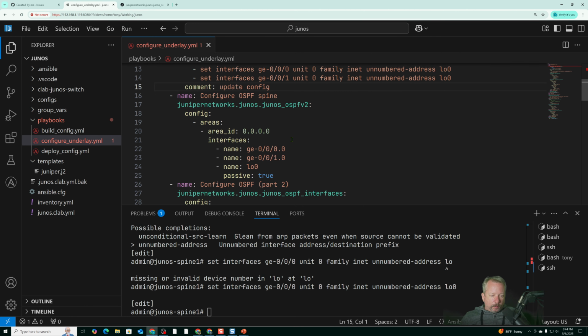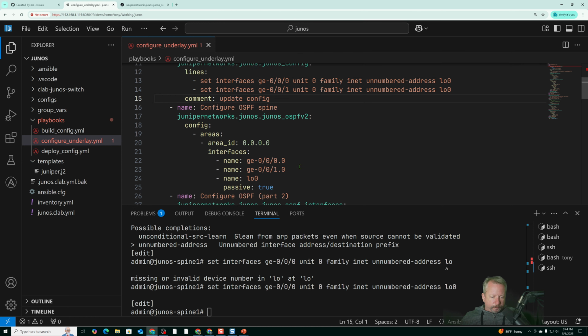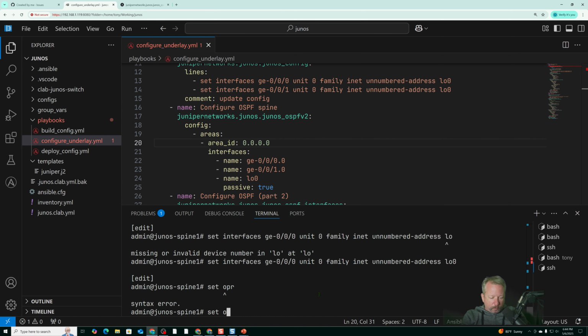And then we'll have to do the same thing with set protocols OSPF area 0, interface ge-0/0/0, and interface type point-to-point.